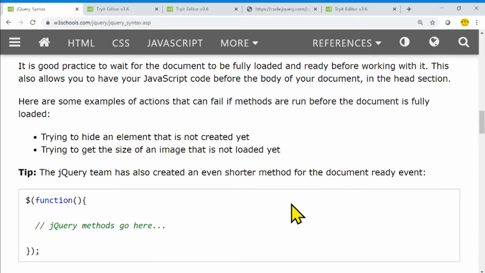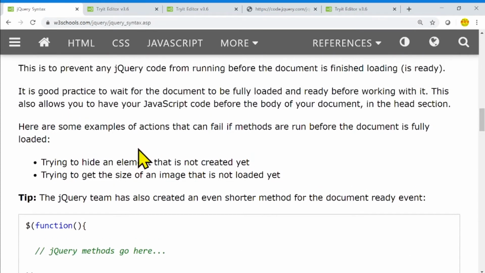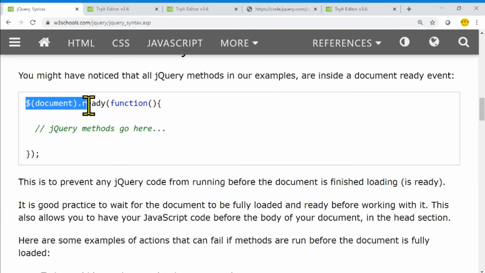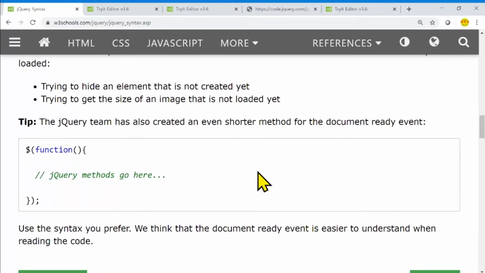Thus we should make sure that the document is ready. How can we check? It's this one: document ready. That is an event. Thus we should always use that.